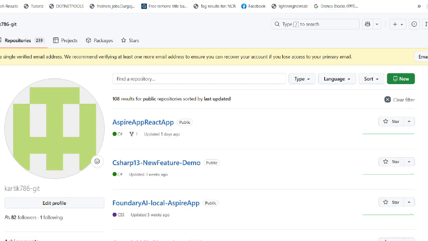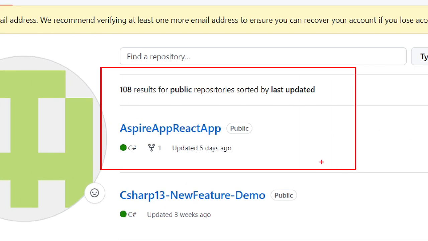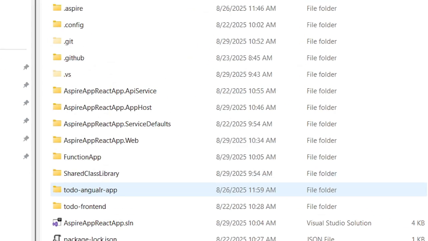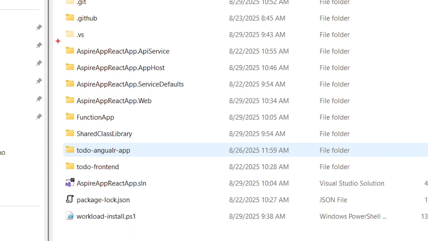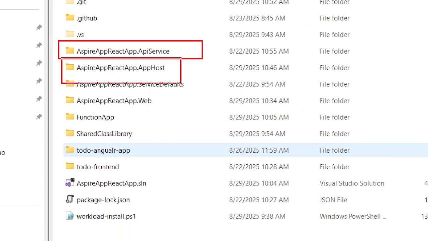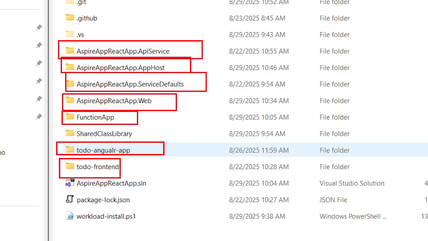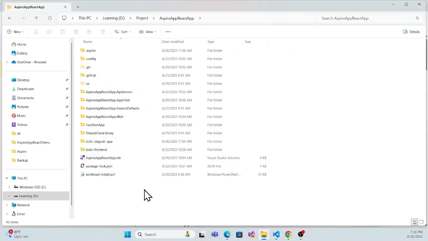You can also take my last session's repository, this Aspire app React app, which has all the repo code over here. You can clone it and start from it. I also cloned it over here, and then I will start. Now you can see it has the API service, the Aspire host project, which is the default service host, and also a React app, a function app, an Angular one, and this React app. So let me open it.